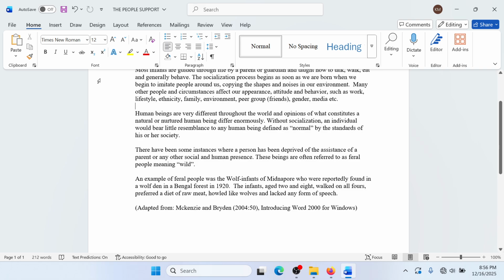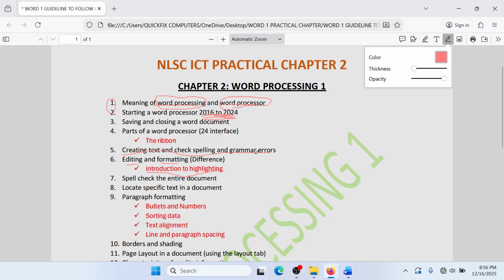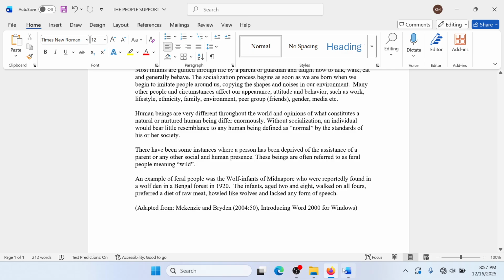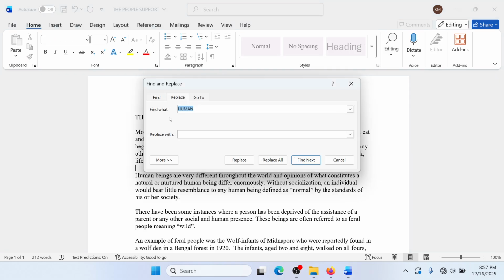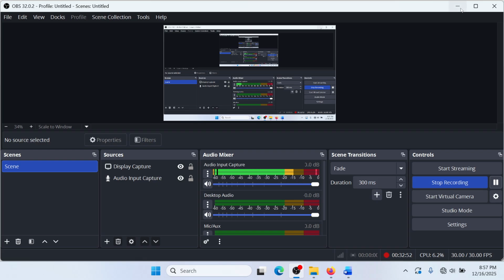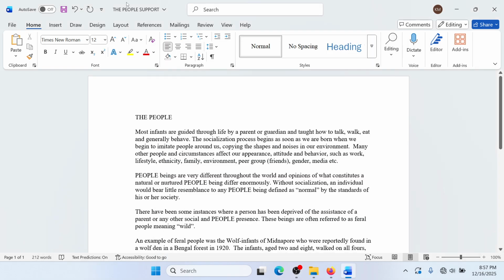Yeah, finding a word goes with replace. You can't just find a word anyway. If you want to just find a word, that is what you do. But if you want to find and then replace a word, this is what you do. Follow the same steps. Home, find and replace. You can now go to replace because you want to replace a word. Click at replace. Find what? Human. We've already done that. Replace with, replace it with people. Yeah, that is it with find and replace.